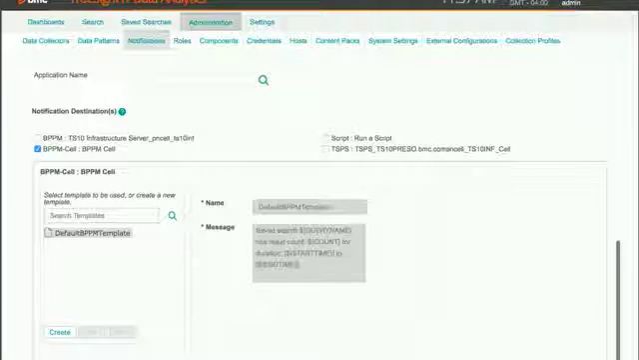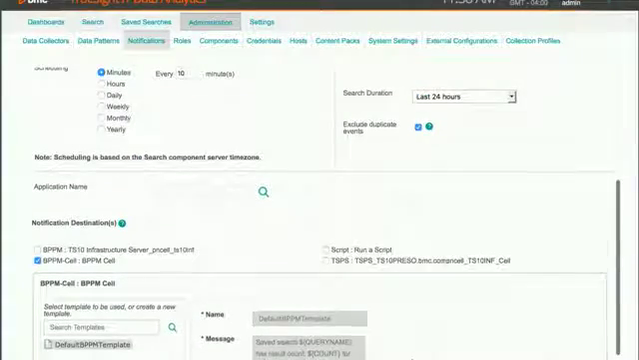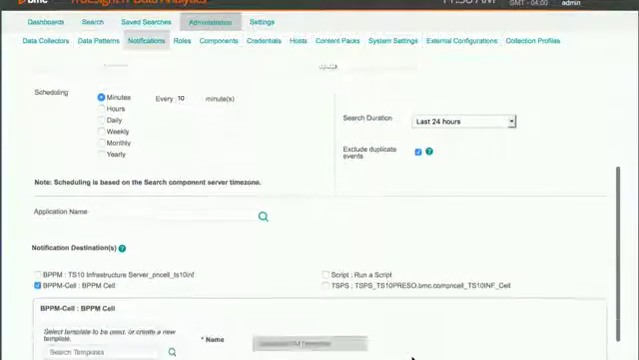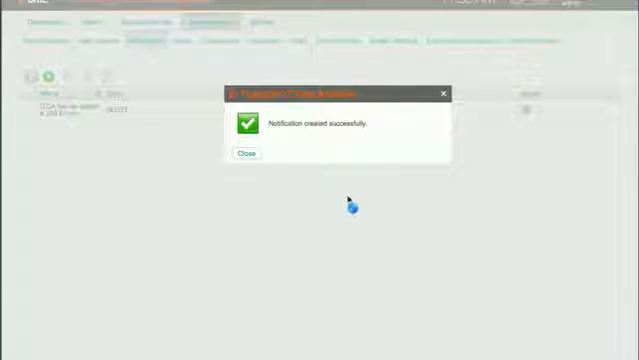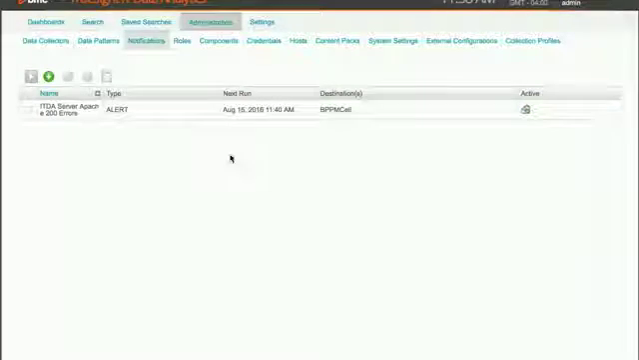I can identify when the event arrives, what level of severity it will have. It can be any of these choices here. I'm going to leave it critical. And once I'm happy with all my settings here, I can go ahead and hit create. If it's successful, we'll see that the notification was created successfully. And we can close that.